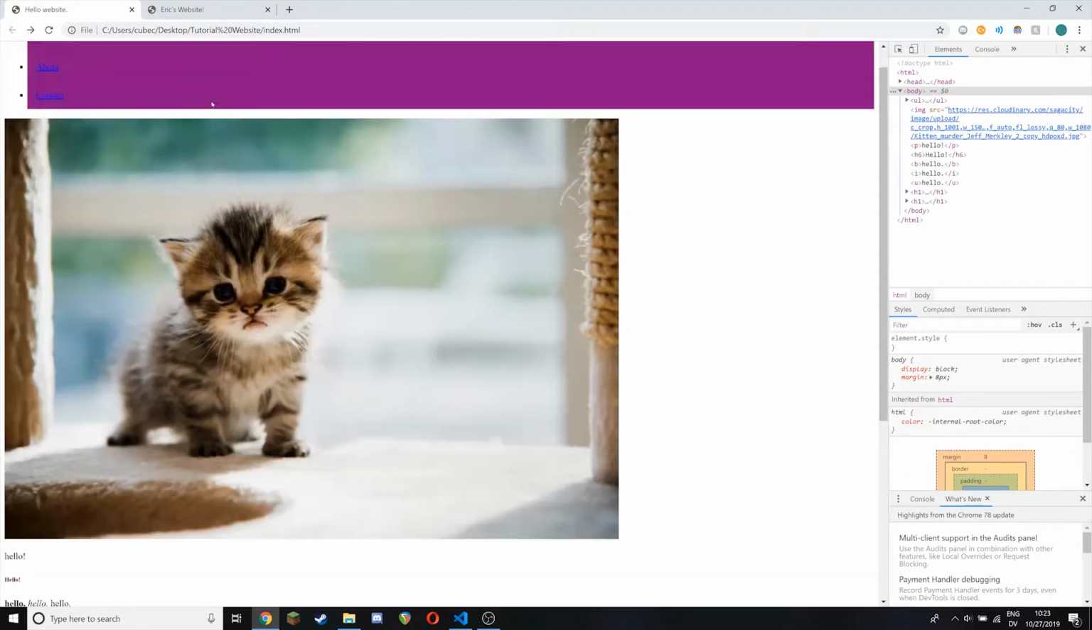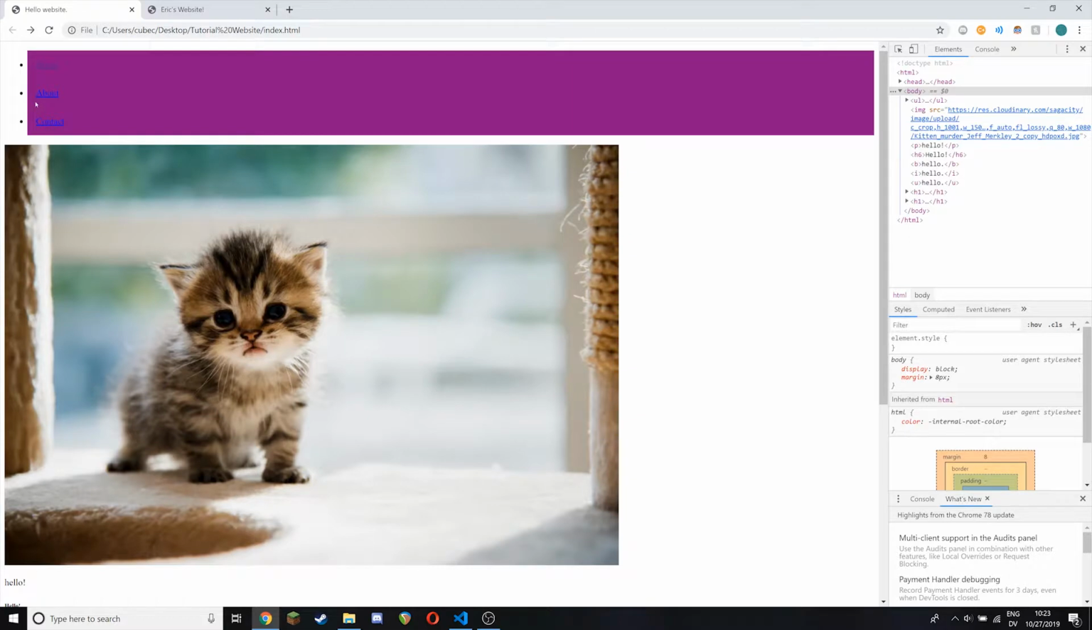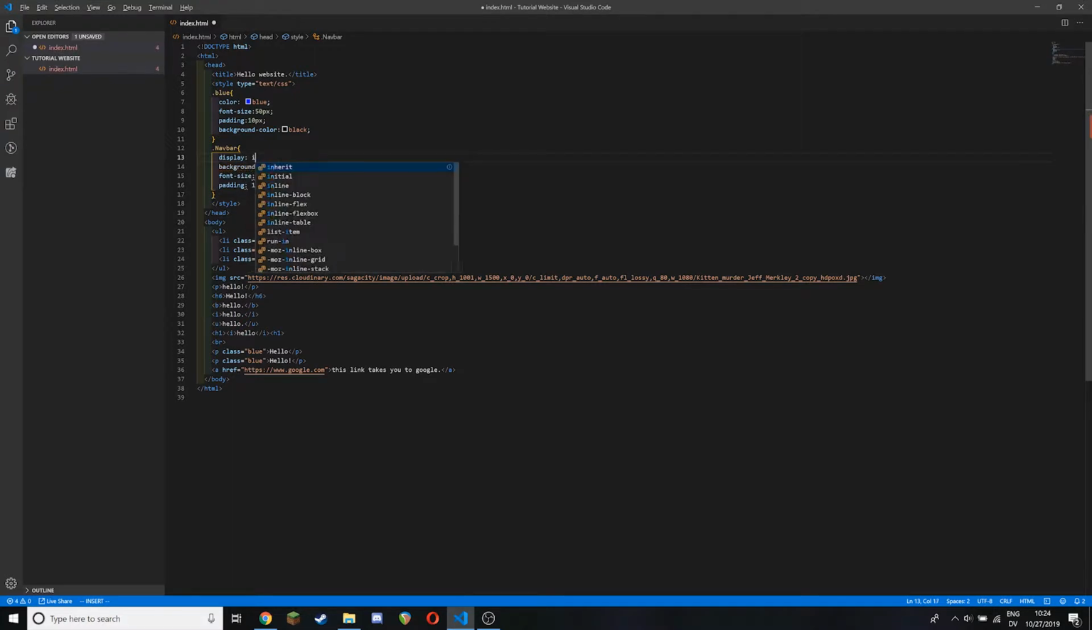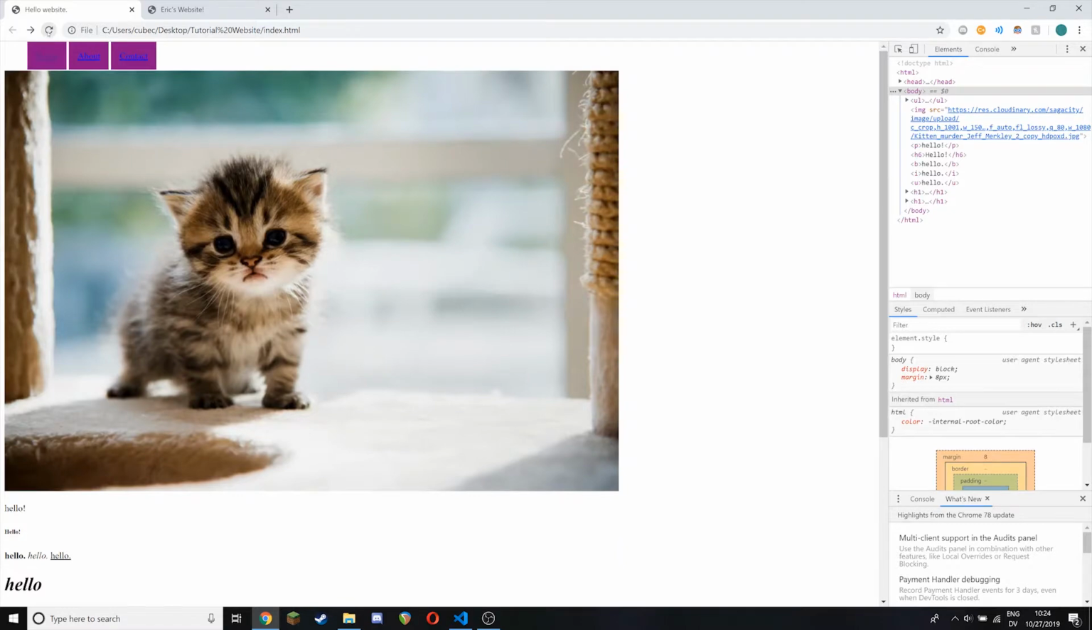So now you can see that we've got these pink bars that go all the way across. We still have these bullet points. I'll show you how to get rid of those in a moment. But if we want them to be going horizontally across, then we're going to want to say display inline. And so now they're all in a line.